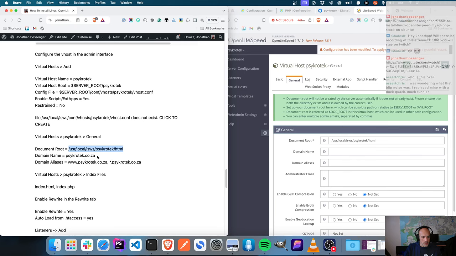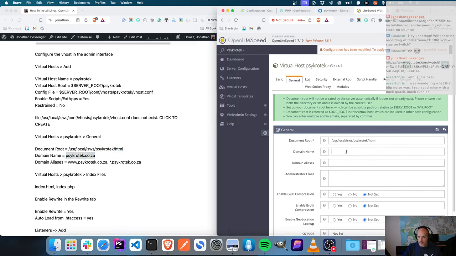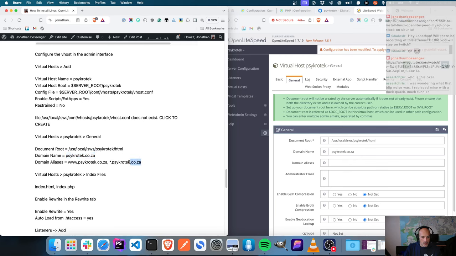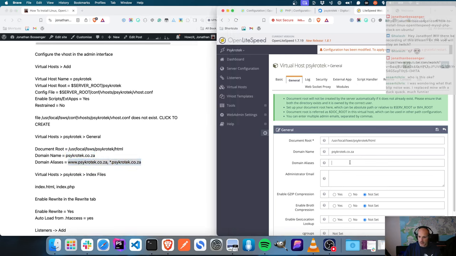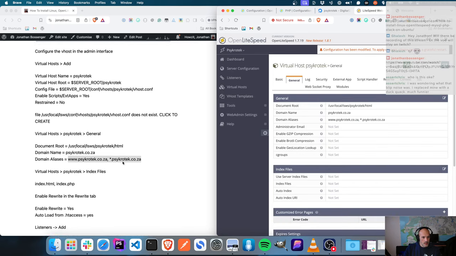We can also set our domain names. So primary domain is psychotech.coza. And then for domain aliases, any aliases that you want to use. So I want to be able to use www. I haven't configured that today, but I want to be able to. And then the wildcards for if I want to do multi-site. So I would set those two in there. And I can save that.